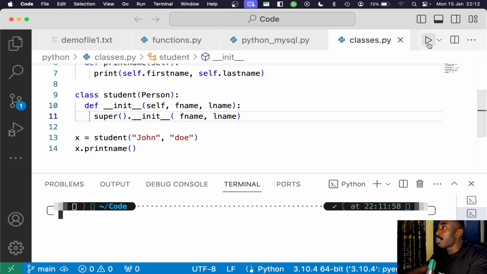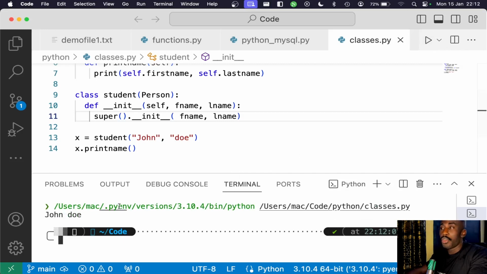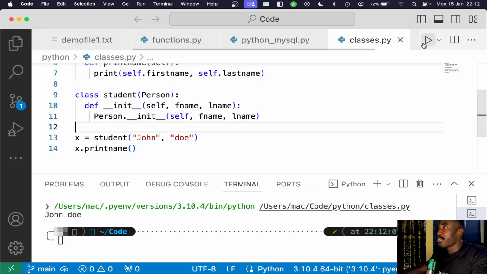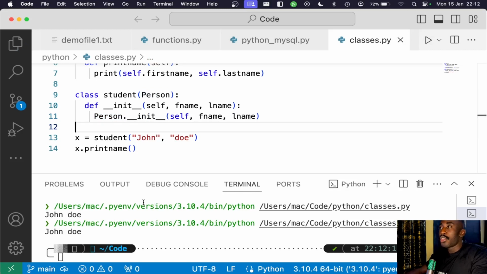So I'm running this in the console. I should have no error in my console. I still have my John Doe there. And when I go back to the initial declaration I did here, passing the parent class itself, I should still have no error, John Doe. So this allows me to still use the parent class and proceed with other attributes of my child class.